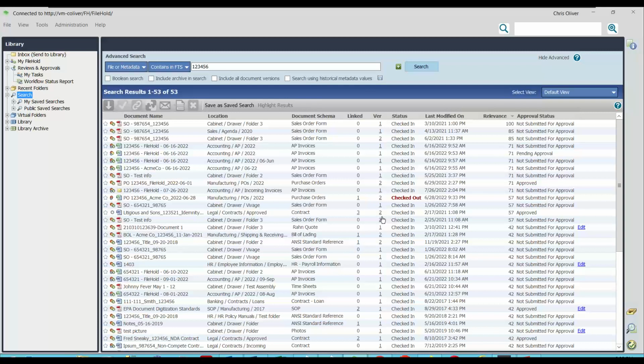Now, in order to save a search, the first thing we have to do is actually run the search. So we don't start with a save. We don't put our terms in, save it, and then run it. We always run the search and then save it. It's an important part of the details as we're working through.